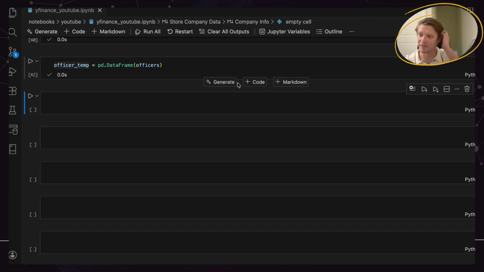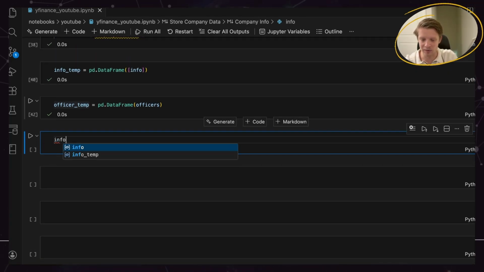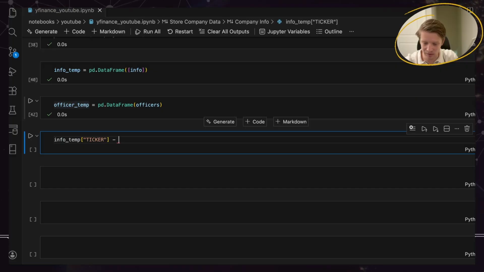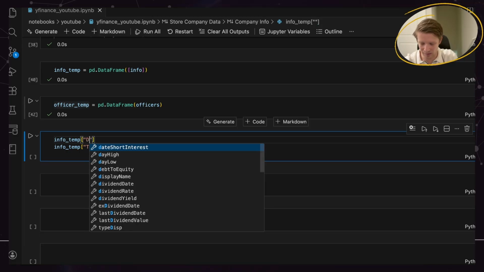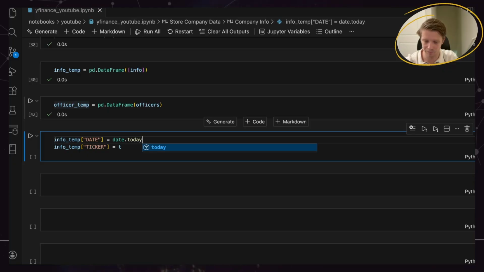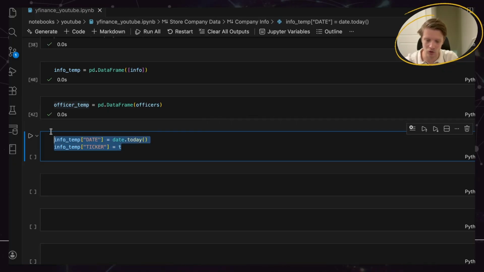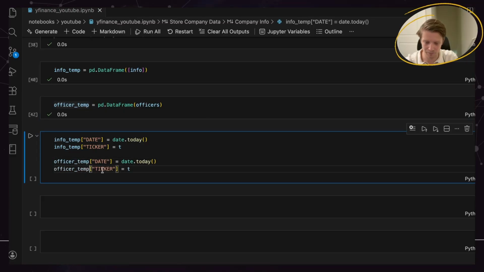Now let's clean up the data a little bit before we store it in our database. We do something similar to what we did last time. So info temp on ticker being T, so that is our Apple. And we also want info temp on date being date.today. And I just copy that over. We want to do the same for the officers. I just run that cell.